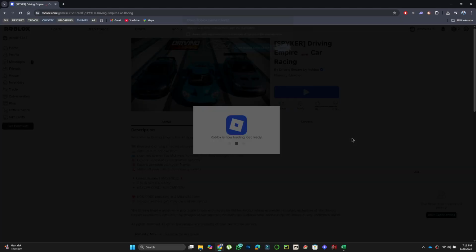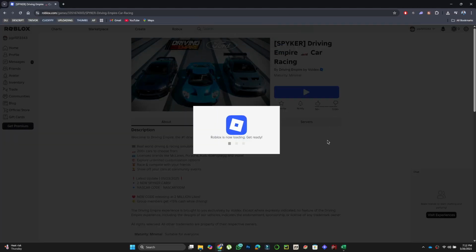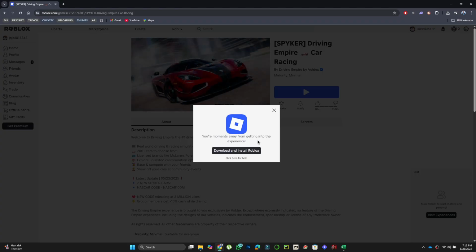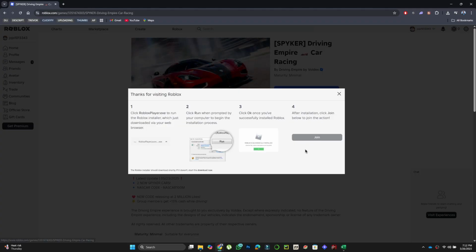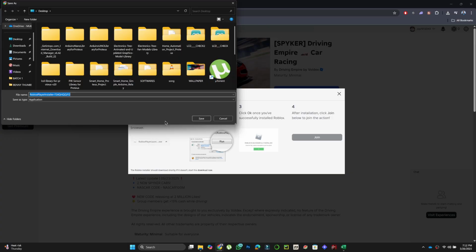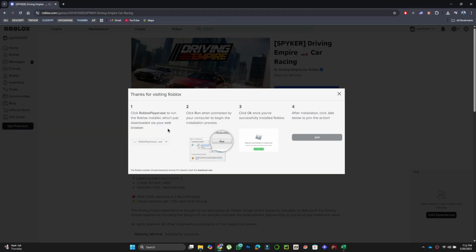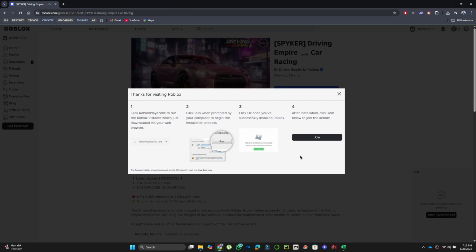A prompt will appear asking you to download and install Roblox. Click the download button. Once the file downloads, run the installer by clicking the .exe file. You may get a security pop-up. Click OK to continue. Roblox will now install. The process is fast and straightforward.